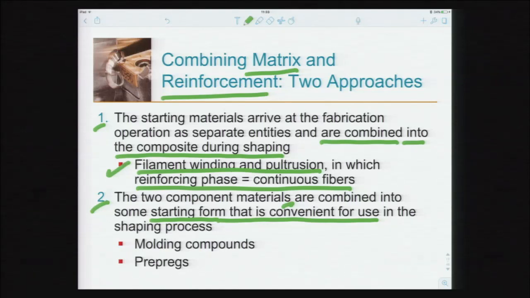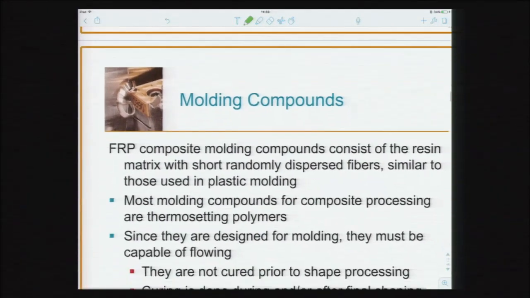Okay, so for the second approach, the two component materials combine to get a simple form such as a sheet form and then shaping the flat sheet, simple sheet form later in the process. Okay. For the second approach, there are two more terms, molding compounds and prepreg. All right, so let's see the meaning of molding compounds and prepreg.